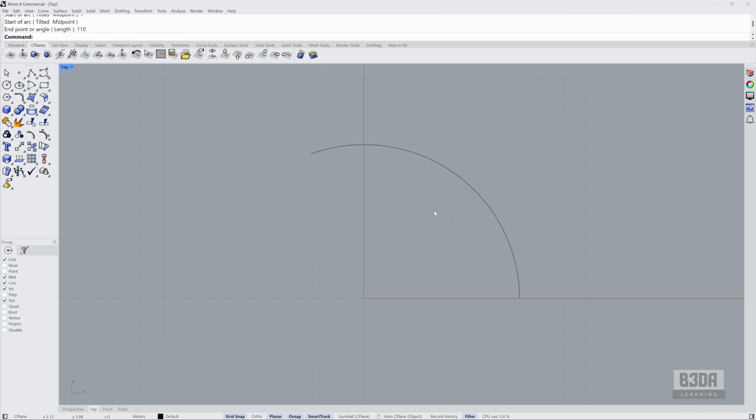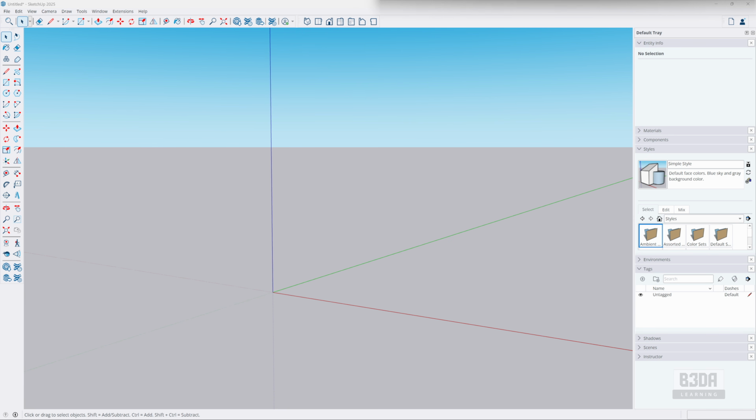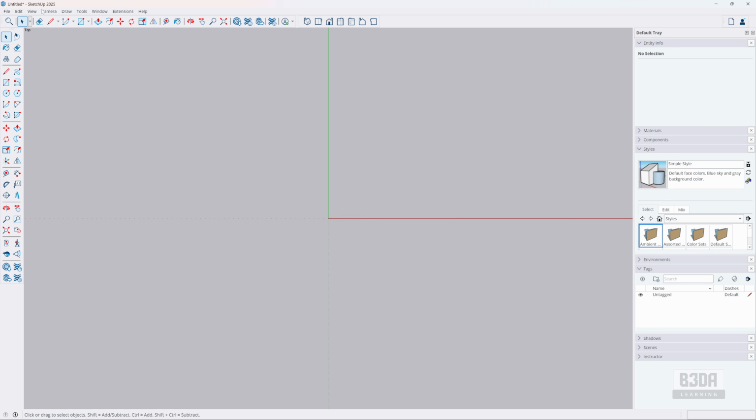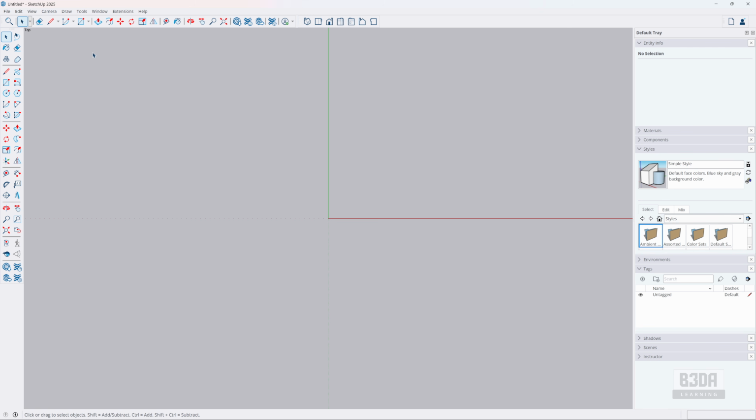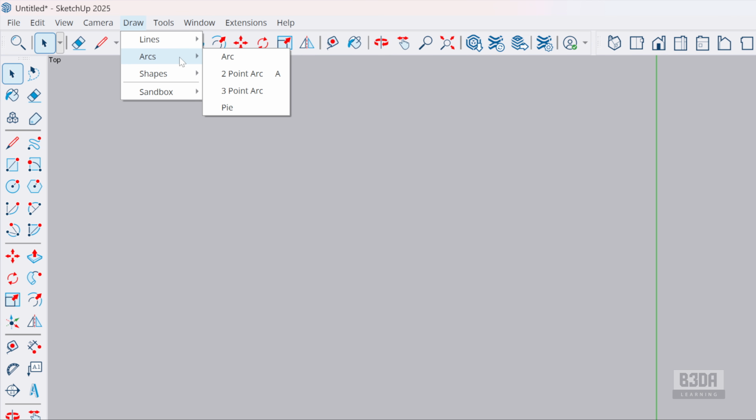Let's try to do the exact same thing in SketchUp. And here we have SketchUp. I will just make a few changes here. Let's set our view to the top, and I will change my camera projection to parallel. Now we can go to the draw menu, and you will see that we do have a menu here with options to create arcs. You can create a regular arc, 2-point arc, 3-point arc, and a pie. Let's go with the arc option.